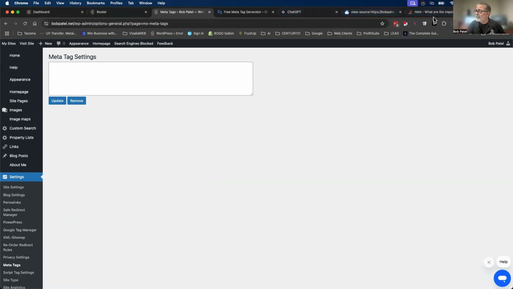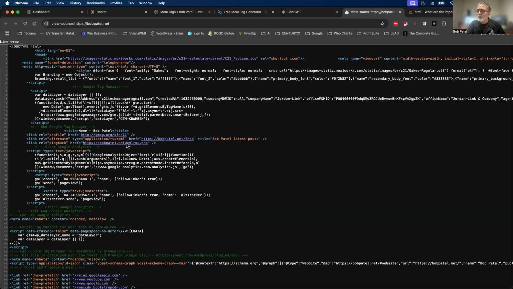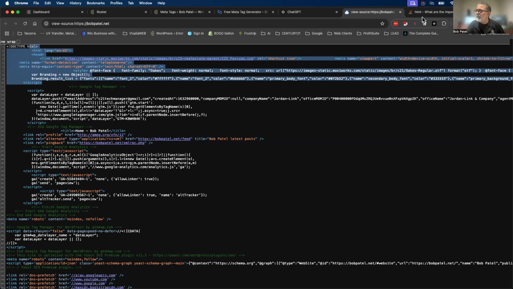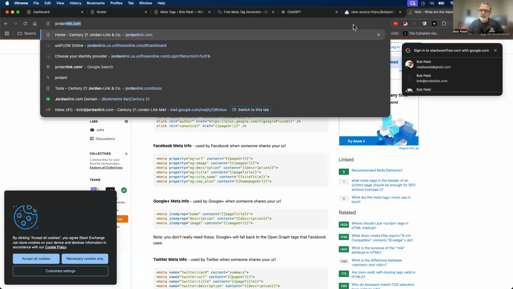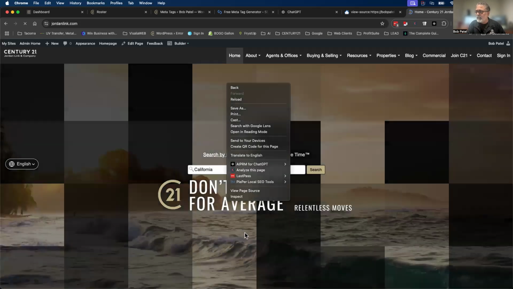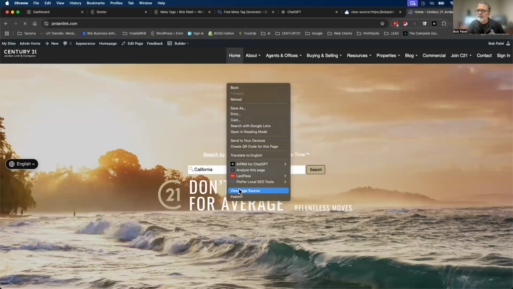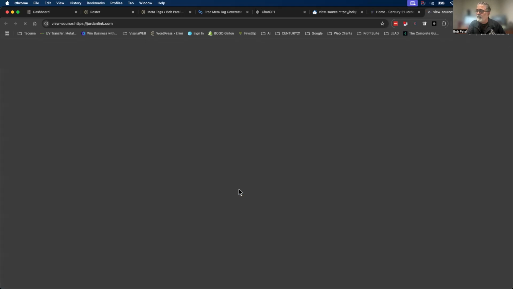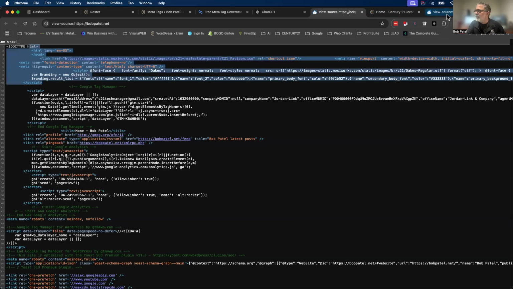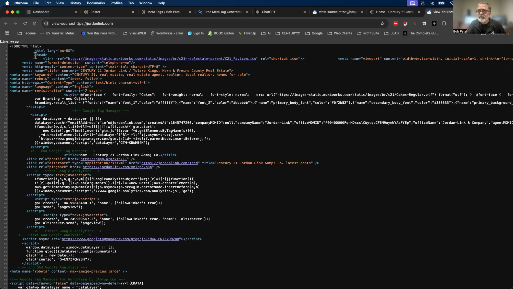What meta tags do, let me show you. This is the source page for bobpatel.net, my website. If you notice, there's nothing in particular up in the top, just a bunch of code. Now, if I do the same thing and go to jordanlink.com and right click in my Chrome browser and say view page source, and give it a second to load, see, there's a big difference from here, nothing, to here, this information right here.